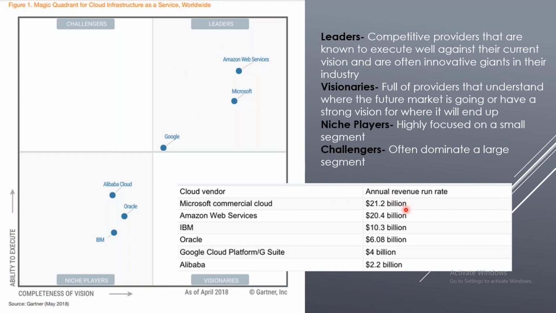See, if you look at the revenue, Microsoft leads, because here they are talking about Microsoft Commercial Cloud. They are not talking about only Azure. If it is only Azure, then it is less than Amazon Web Services. But if you combine Microsoft Azure, Office 365 or Microsoft 365, and Dynamics, all those CRM and other products together, Microsoft Commercial Cloud has a very huge number in billions in terms of revenue. So it's the market leader.